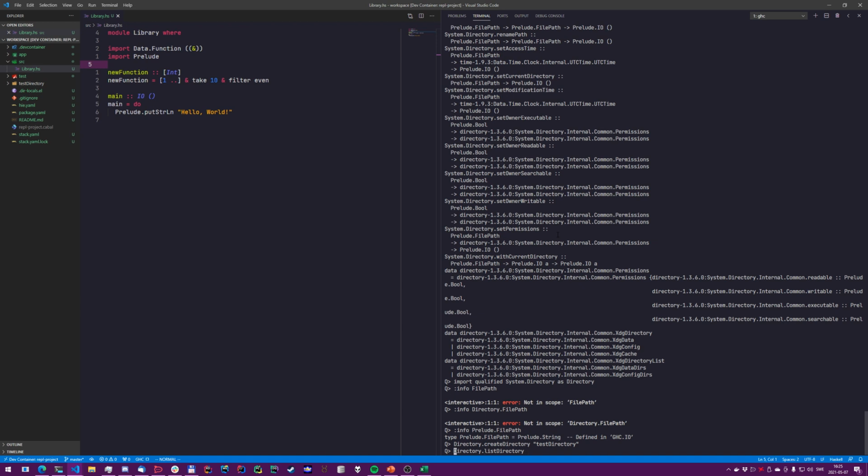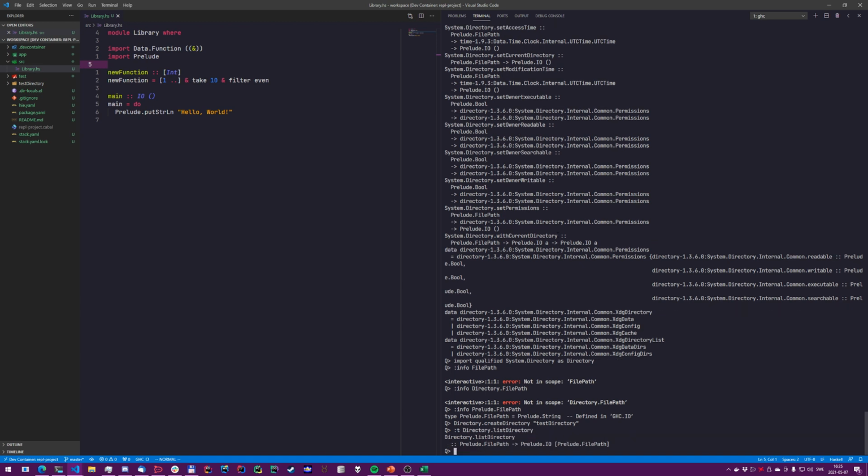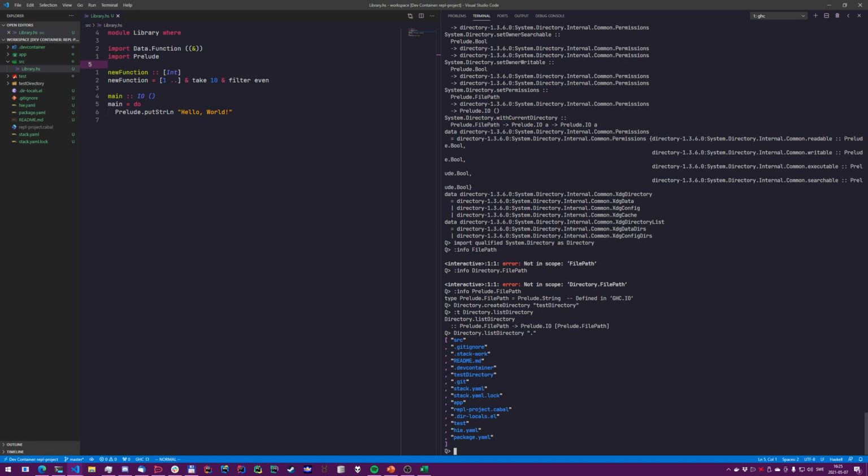So first, what is the type of list directory? Well, it takes a file path. It returns IO of list of file path, right? We know the file path is just strings, so it's going to be a list of strings, right? So let's see if we can execute directory list directory and just pass it a dot, right? And sure enough, we get our list of files, right?